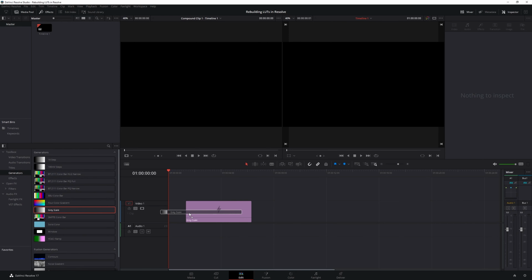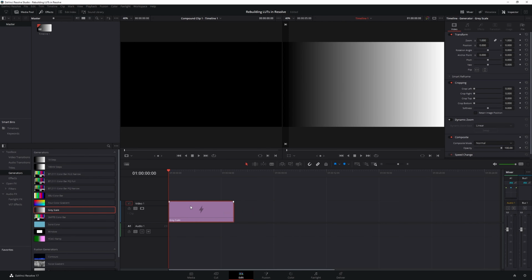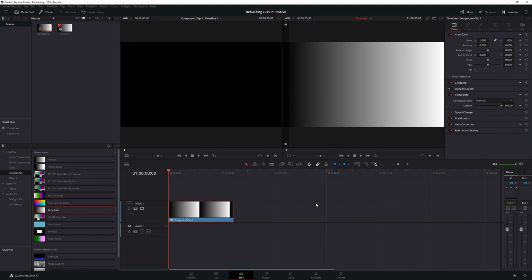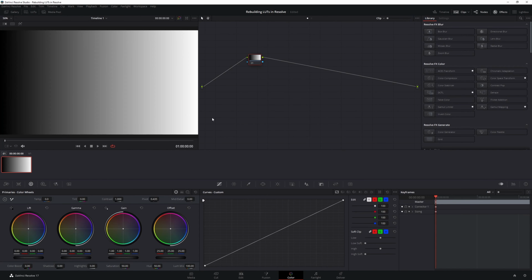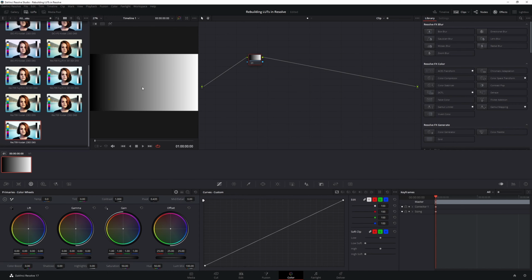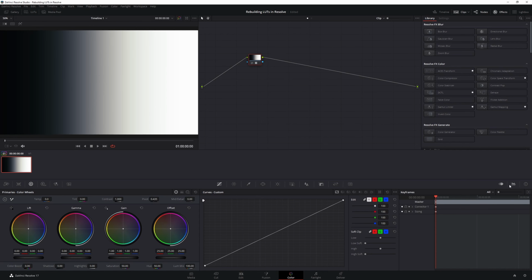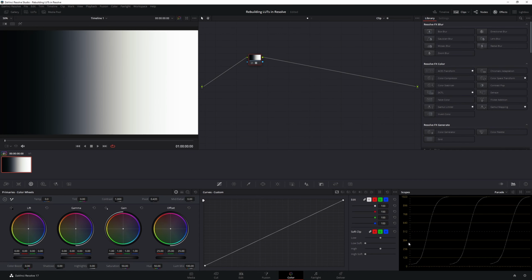The first step in the process of rebuilding the RGB curves of a LUT is to add a grayscale into the timeline. You'll then have to right-click and create a compound clip of the grayscale so that it is recognized in the color page. After that, you'll need to apply the LUT you want to rebuild on the grayscale. I am going to try rebuilding the Rec 709 Kodak 23A3 D65 LUT that comes with Resolve, but you can use any LUT and follow the same steps. If you open up the scopes, you'll be able to see what the LUT is doing to each channel.